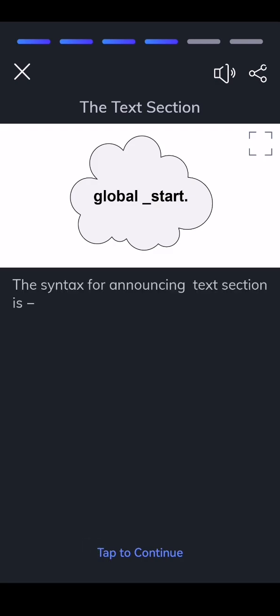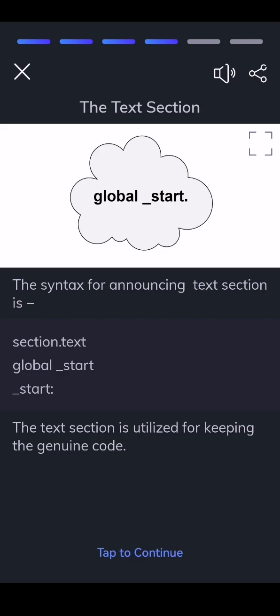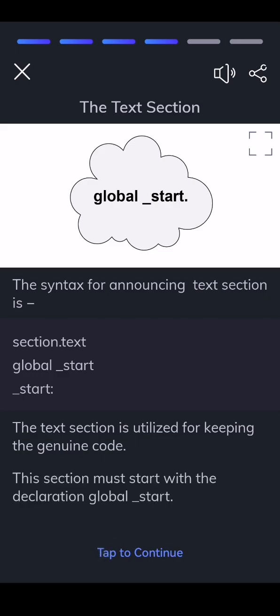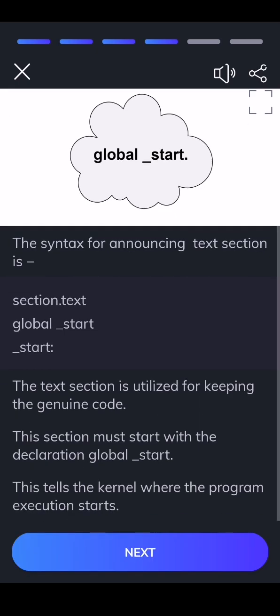The syntax for declaring the text section is section .text. The text section is used for keeping the actual code. This section must start with the declaration global _start. This tells the kernel where the program execution starts.